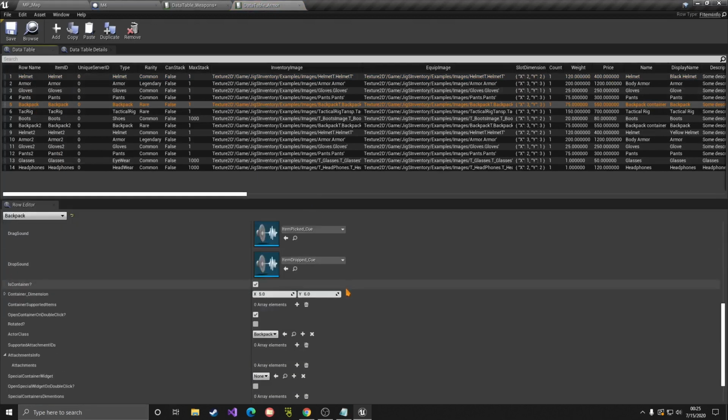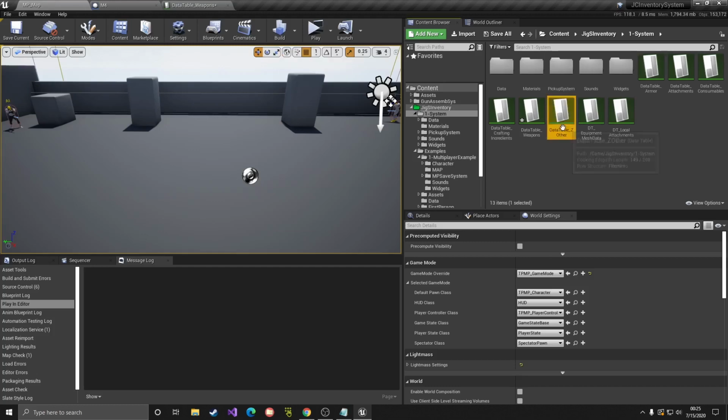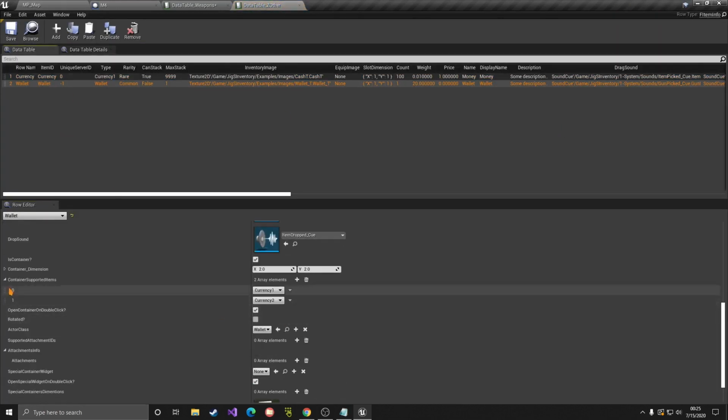This does not have a special container. And as you can see, we set the container dimensions to 5 by 6. And obviously it supports everything. If you leave this empty, it will support everything. Whereas, let's see, if you go to wallet here, it's the same thing, but we added some container supported items, which is currency 1 and currency 2. So you can't add anything to this container that is not currency 1 or currency 2.